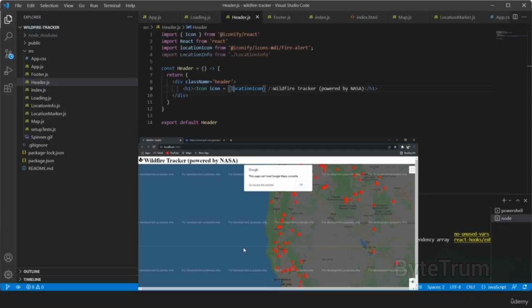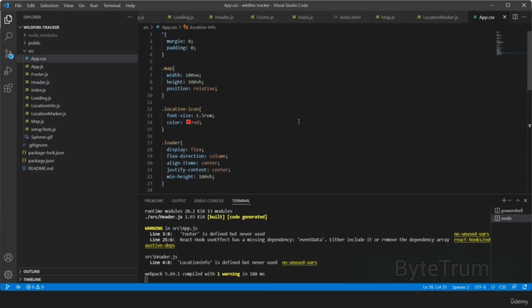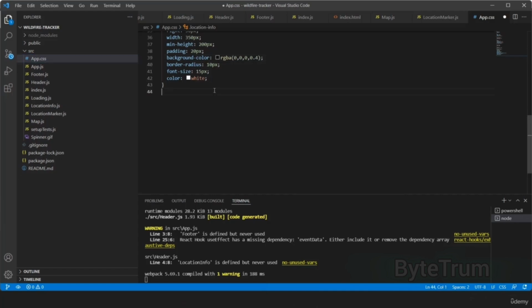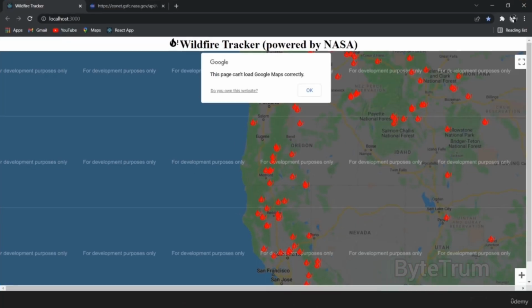Let's get that location icon also some coloring. So for that, I need to provide this also a class name of header icon, and let's save it. And when I go to my app.css file, first of all, let's target all the elements. So let's first check out for the header, and the text align should be at the center. Now if we see there, it will be present in the center.